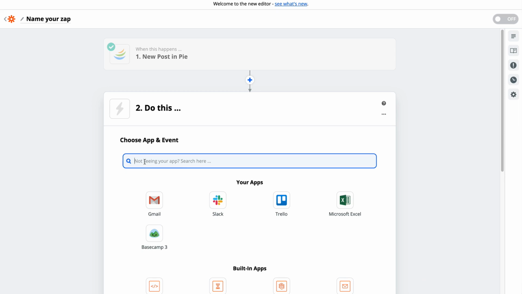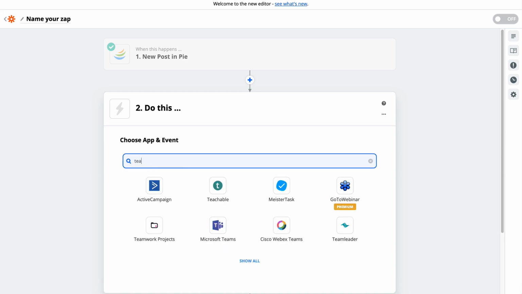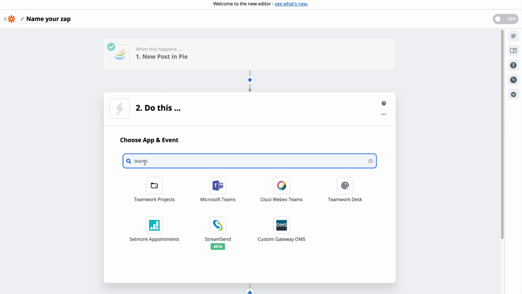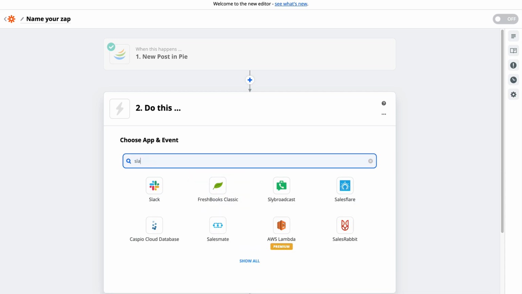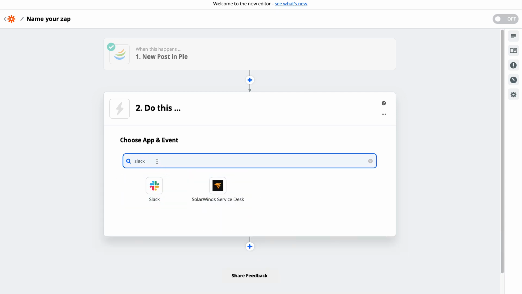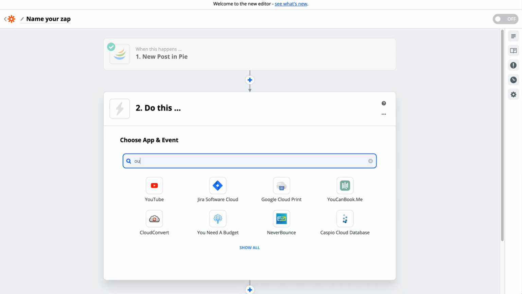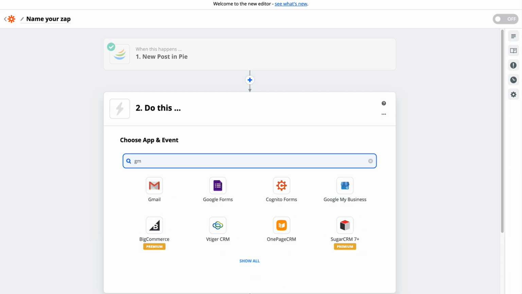It's already here, but if you don't see the app, so let's say if you want to find Microsoft Teams, just type in Teams, and here's Microsoft Teams, so you can actually have your post message sent to a channel in Teams, or you can type in Slack, use Slack, or Outlook. There's Outlook. So I'm going to choose Gmail.